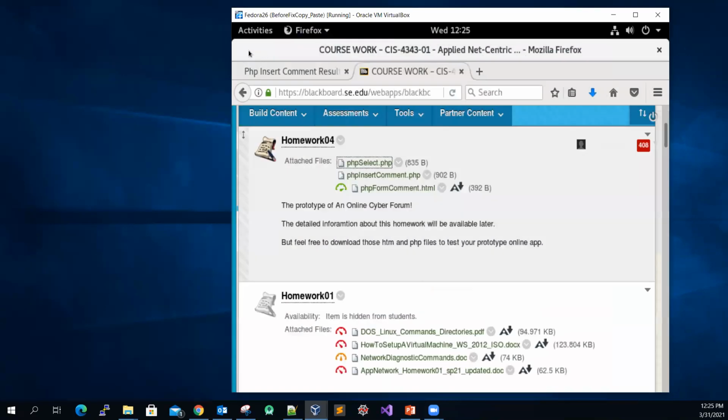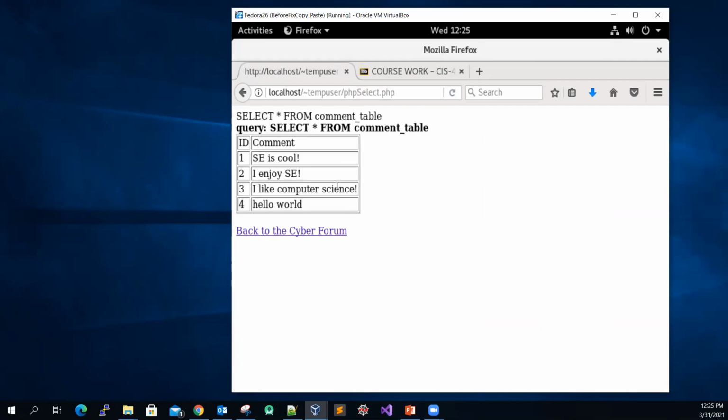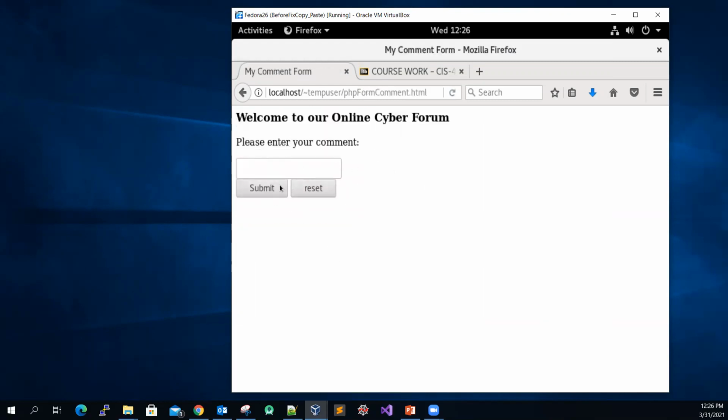All right, let's check it out. Assume that you have the file saved already. Then what's going to happen when you click this one? Let's check it out. Boom, that's it. The set of PHP code in the PHP select will go to the comments table in the database and retrieve whatever comments have been inserted into the table. And of course, you can click this one to go back to this page.